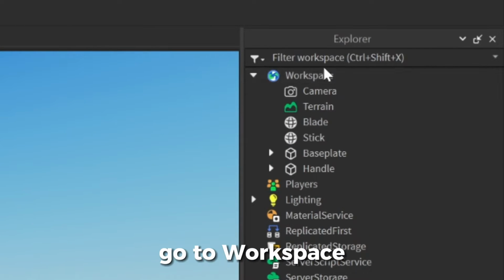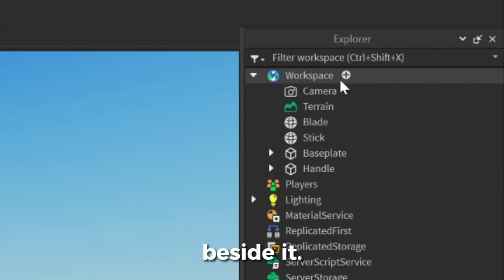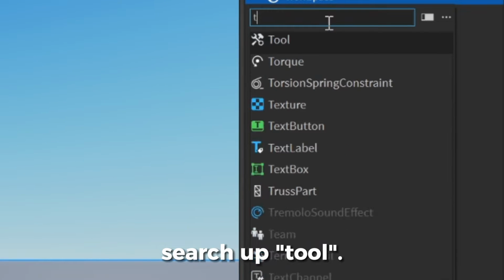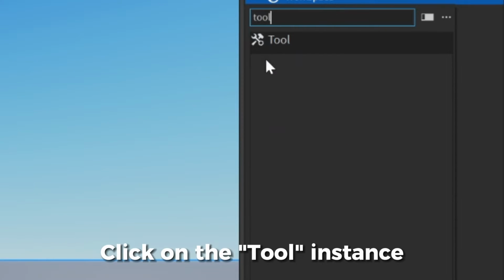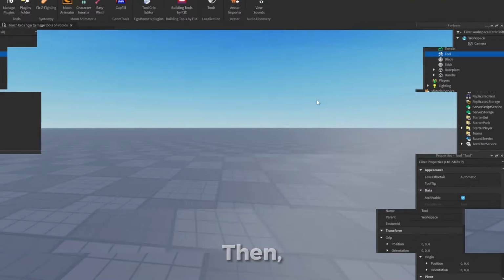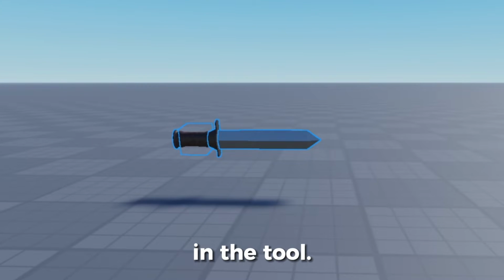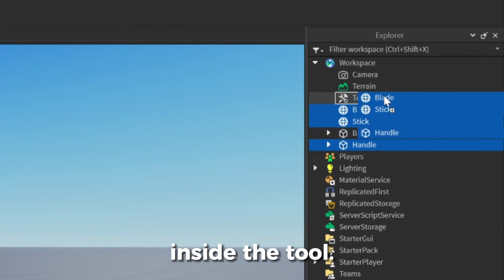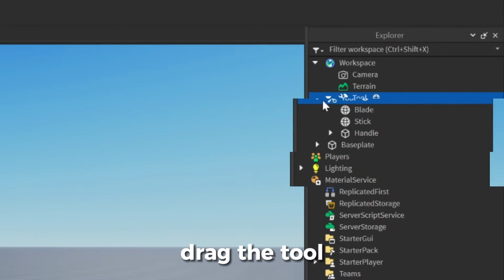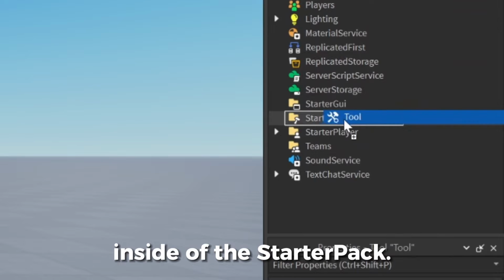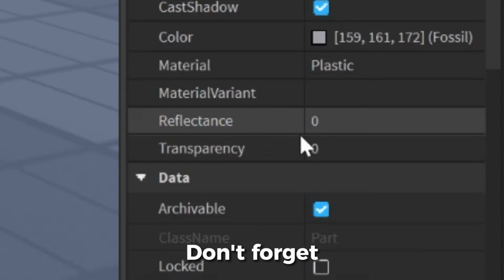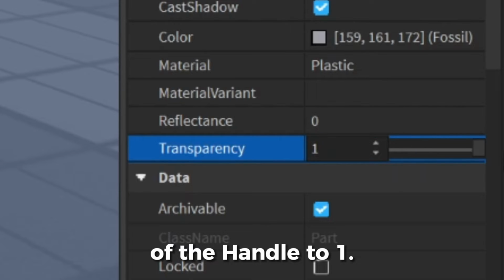Now, go to Workspace and click on the plus sign beside it. Then, search up Tool. Click on the Tool instance to insert it. Then, highlight the handle and the rest of the parts you want to include in the tool. Place them inside the tool. Once you've done that, drag the tool and place it inside of the starter pack. Don't forget to change the transparency of the handle to 1.